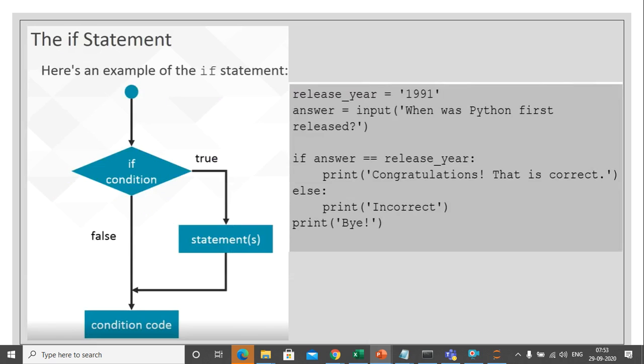So this is a simple flow diagram with which everybody can understand what happens with if. If it is true, you execute this statement. If it is false, you go to the other condition code. So this is how an if looks. I think there is already an example here.